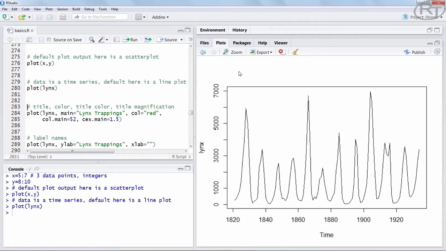More advanced features of the plot need to be changed on a session level by calling par, or parameters. So here in this case, let's say we want to add a title. The argument for that is main, and then in brackets you can add your title name. Here I'm simply calling it links trappings.